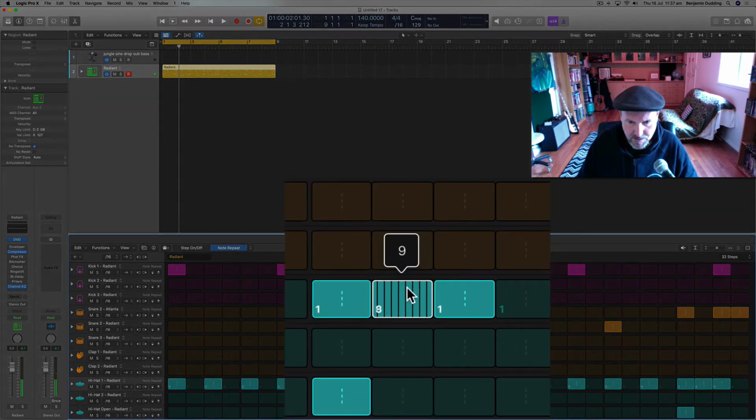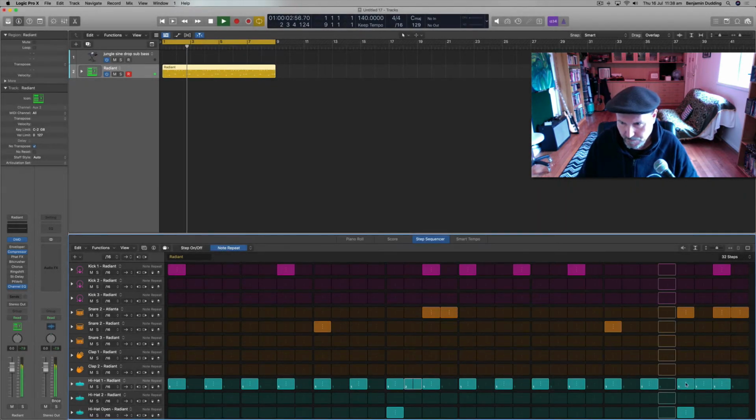So maybe this one here, I want to be a little bit faster. Now you can click and drag up and down and you can see that's dividing it into divisions. I'll just maybe do this one, so cut it in 2, so that'll actually be, I guess, 32nd notes. Maybe this one too. Let's not go too crazy.